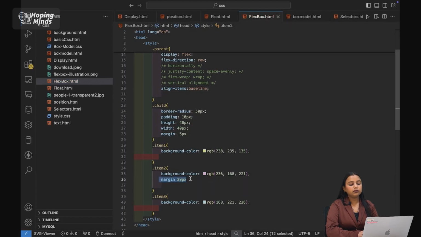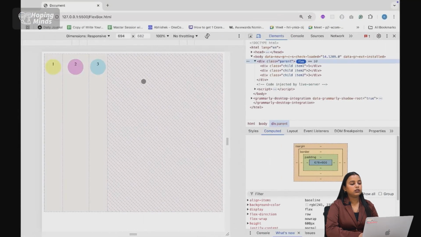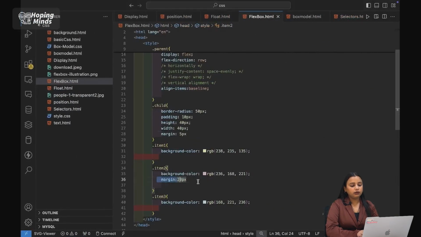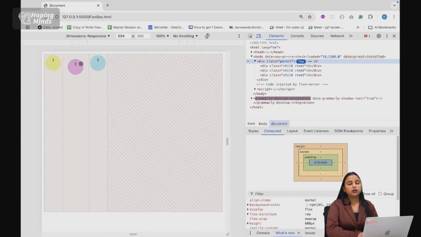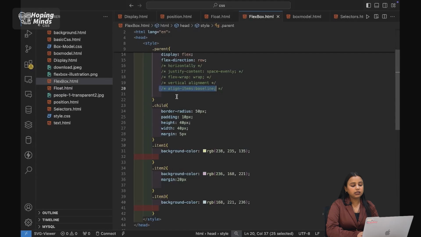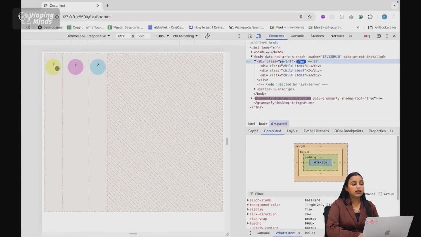And you have margin also. See, now if you are applying baseline, all the elements are on the same line. That means, if you remove the baseline, check. See, these two elements are above the second element. But as soon as you apply align items baseline, it means all the elements will be on the same baseline. Okay, it will be on the same line.